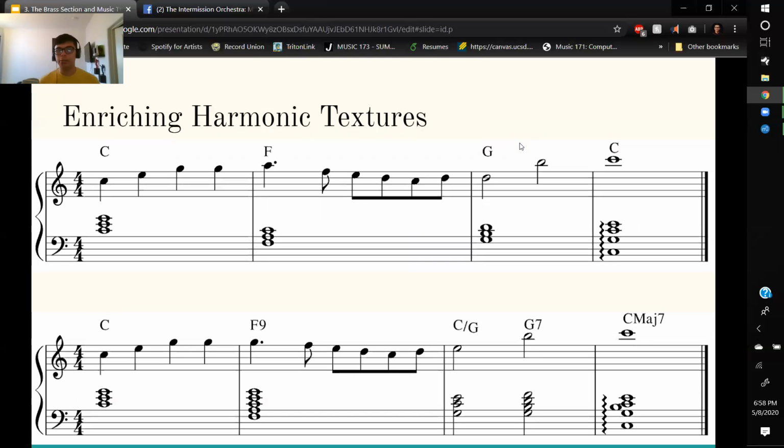Then finally, enriching harmonic textures. This is just a tiny piece I threw together real fast. So with basic chords, you'll get something that's reasonable.